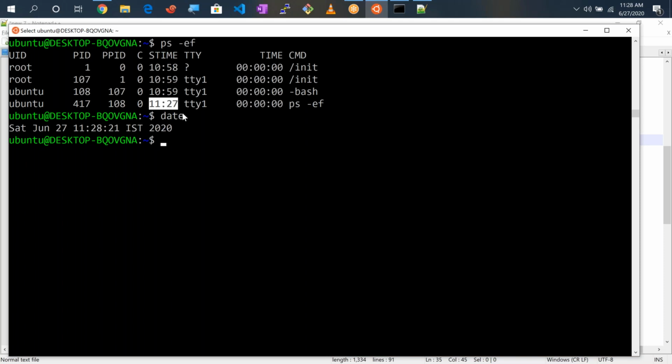Now, another way. The disadvantage with ps -ef is that it's not dynamic, guys. Let's say you entered the command ps -ef at 11 o'clock, 1 minute and 1 second. It shows you the result at that instant, but it's not dynamic.